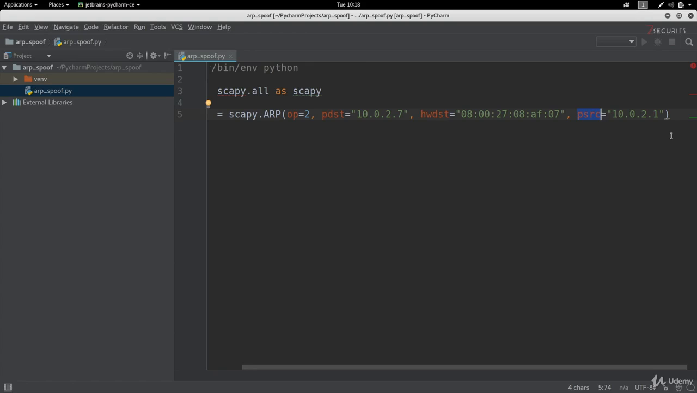Now this packet is ready, and if we send it, it'll actually fool the target into thinking that we are the router. In the next lecture, I'll show you how to do that, and we'll also have a closer look at the contents of this packet so that we have a better understanding of how this will work.